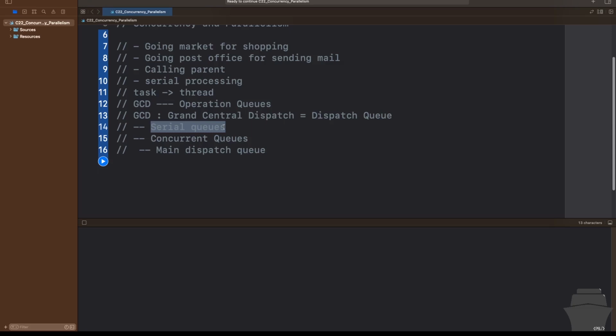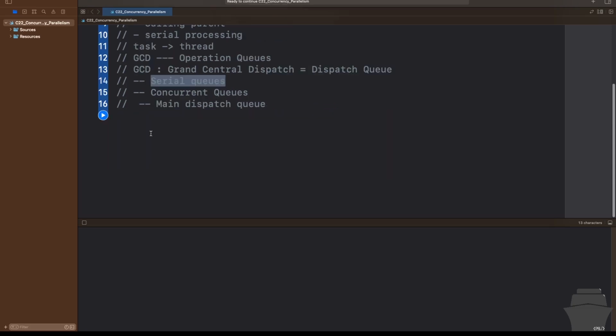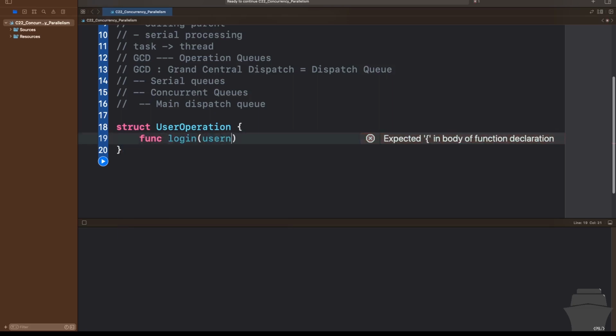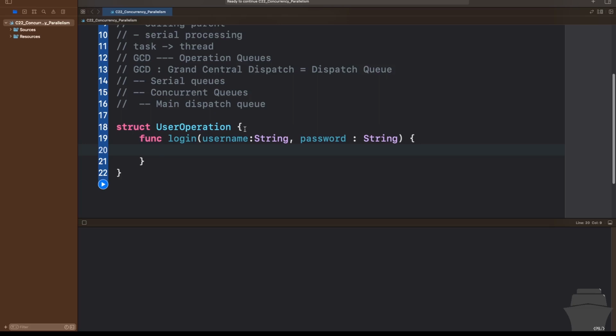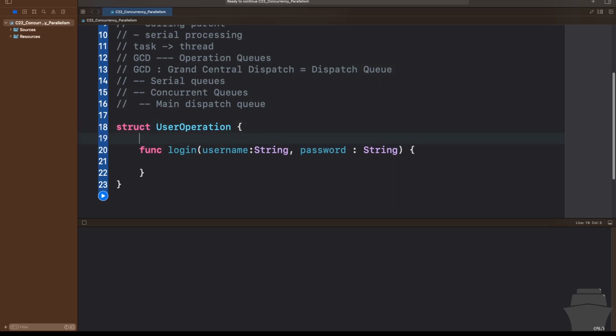Let's create a basic structure and see how it works. Let's say struct, and I'm going to call it UserOperation. Inside the struct, let's create our login function. In the login, we must have two parameters, username and password. Let's make them String. I want to create a simple logic that will represent the passing time while making network requests. Let me create a private constant which will be a value for iteration in the login request.